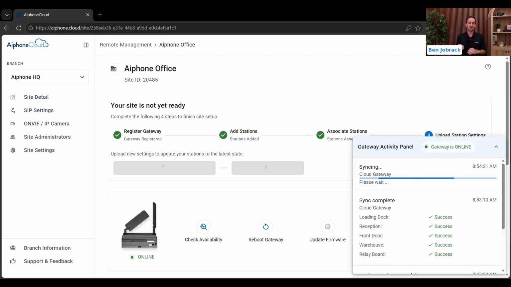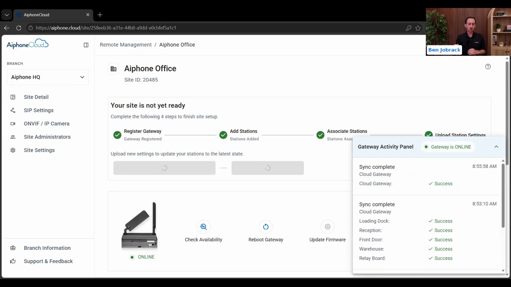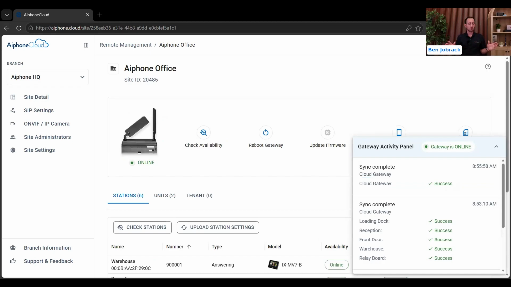Is there a cost to AiphoneCloud? No, there is not a cost for anything you're going to see me do today. The only requirement is really that you have the gateway. There is no cost to programming and managing your system through AiphoneCloud.